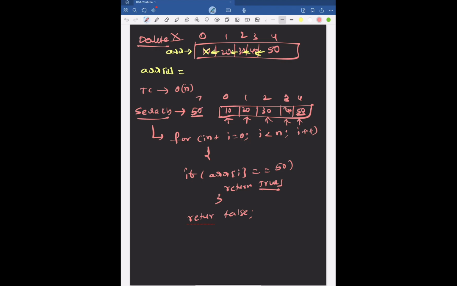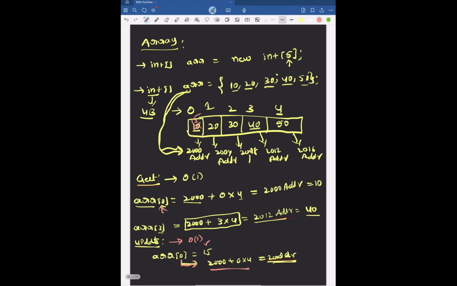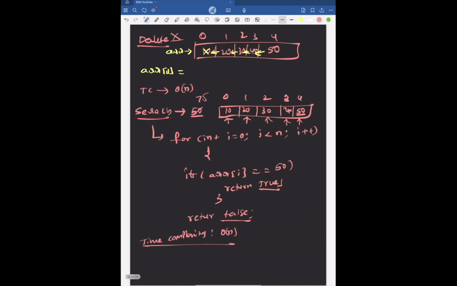For example, if I give the value 75, none of the indexes has this value, so it will return false. So if you want to search for an element in an array, you have to traverse the complete array, so the time complexity is going to be linear. That's it. Hope you understand why array index numbers start from 0 and end with n minus 1. You also understand that index-based operations of get and update are always going to be constant, but if you want to delete and search, it is always going to be linear.